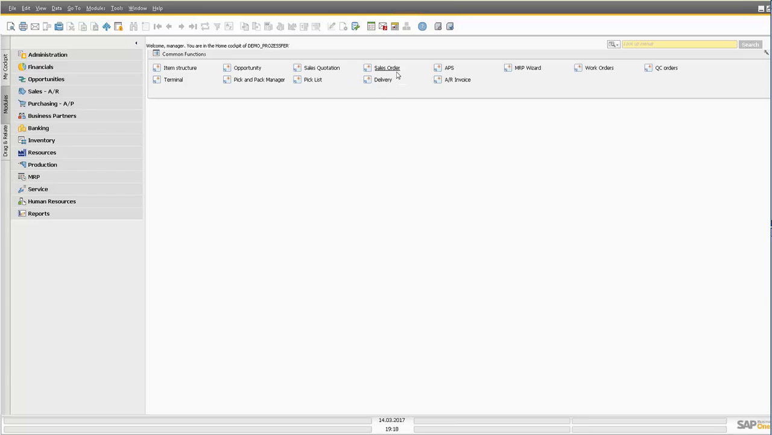Based on the sales order, I will use the function called APS, Advanced Planning and Scheduling, to schedule and plan against my promised delivery date to get the real start date. Based on that, in parallel, I want to show you the MRP wizard, Material Resource Planning. The MRP wizard considers the start date and suggests to purchase or to produce some other items.